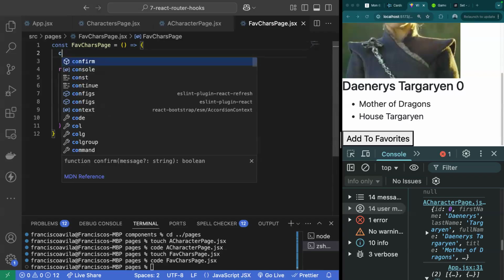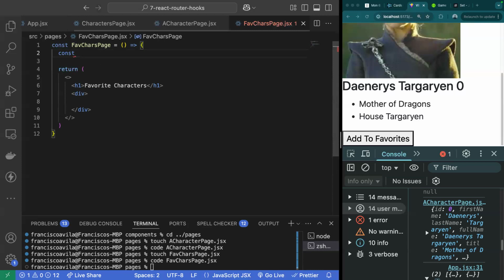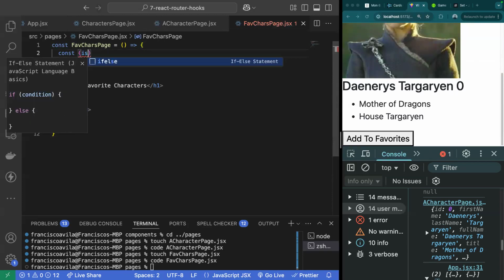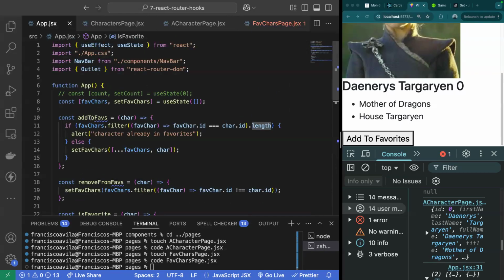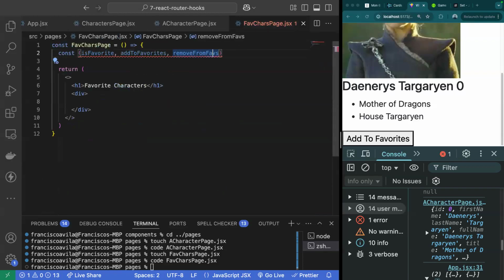What we know we need access to is is favorite. We need access to add to favorites. And we need access to remove from favorites. I'm pretty sure I use FAVS as my acronym for all of them. Let me make sure. FAVS. Yep. All right.